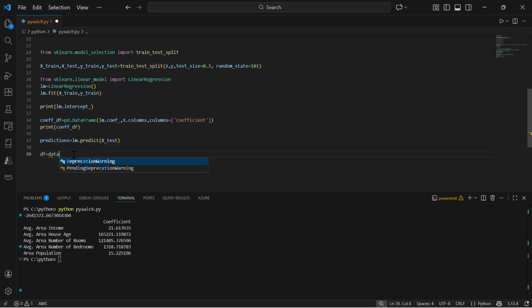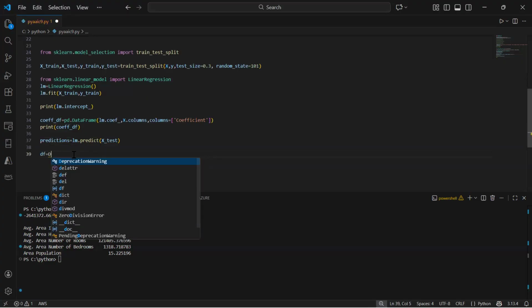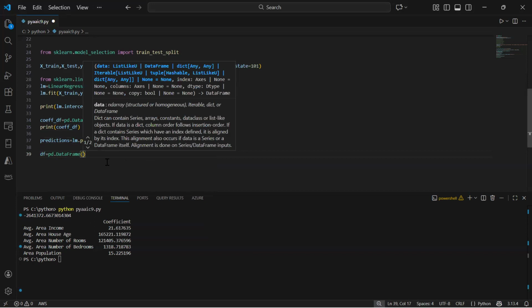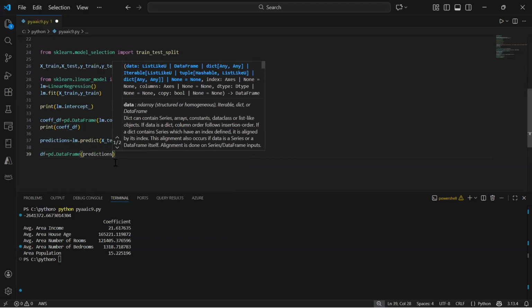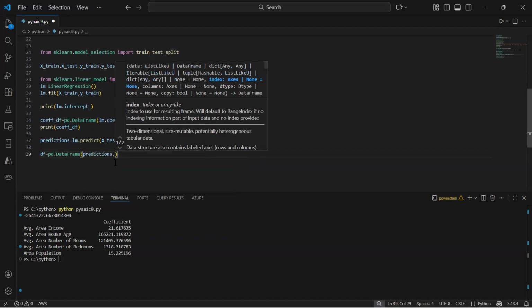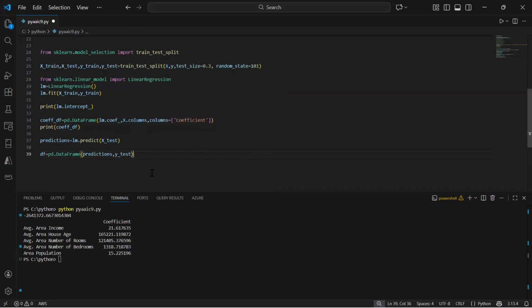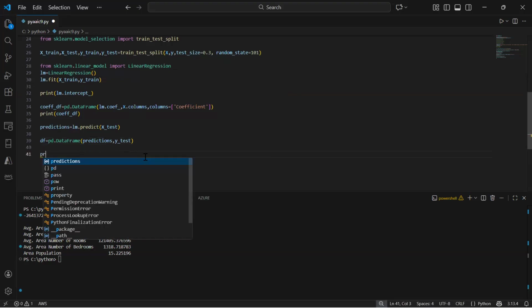I'll use the function pd.DataFrame, and then I'll pass in both the values: predictions, and I'll also pass in the actual, sorry, that is y_test. And then I'll just go ahead and print.